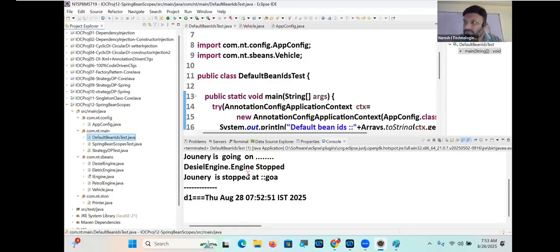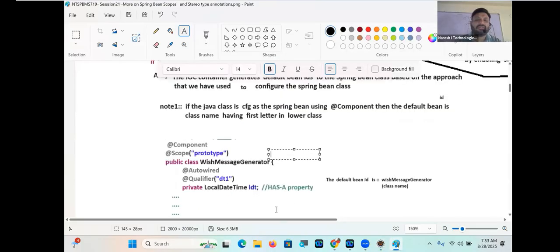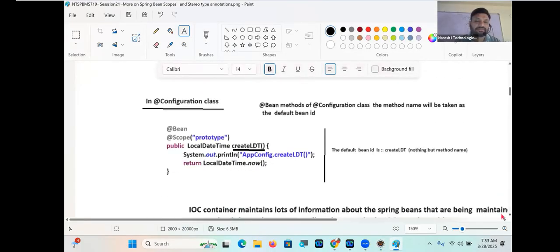Next. Come on, I want a reply from you people, guys. Yeah, in @Bean based configuration, the method name becomes the default bean ID, without the brackets, guys.